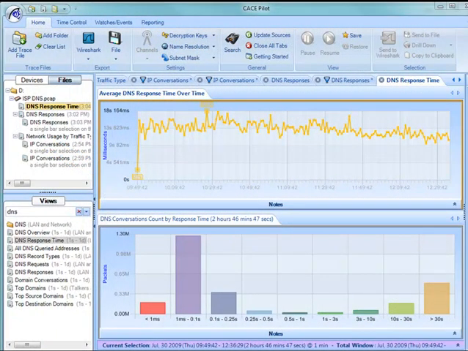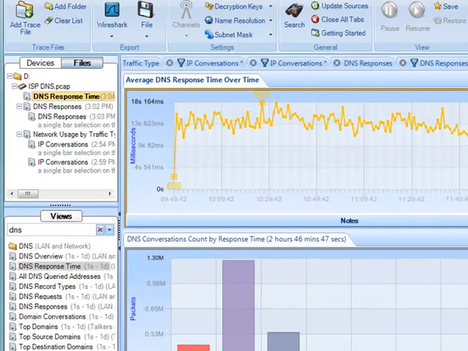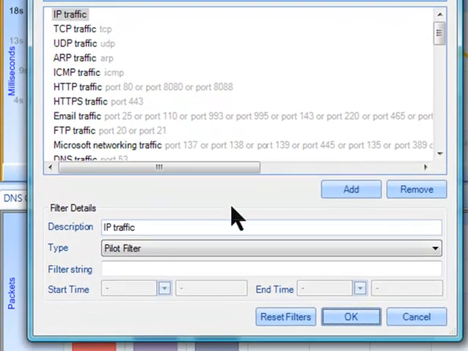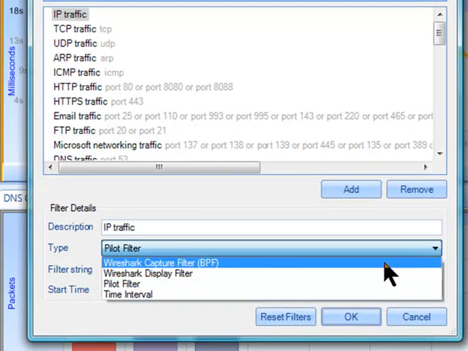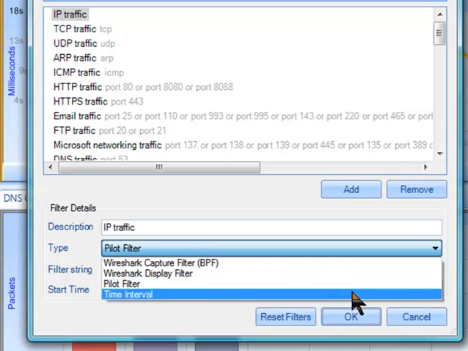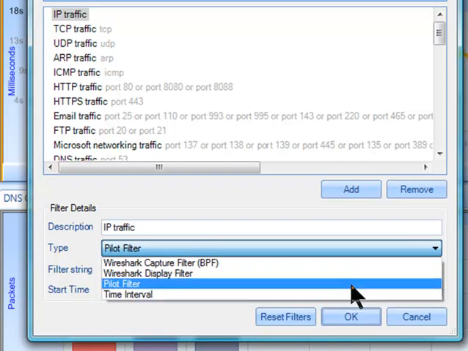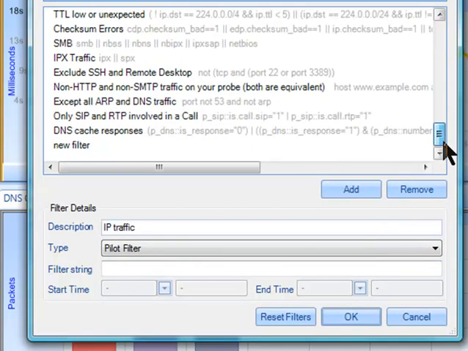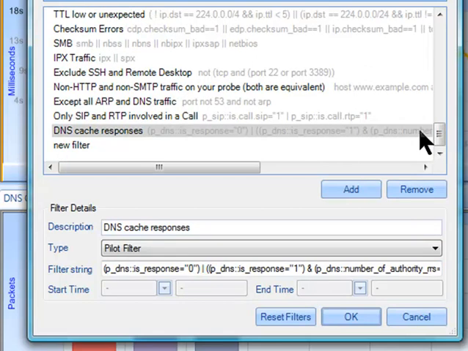Now we need to know how many of the slow responses are because our server was waiting for other DNS responses during recursion, and how many are because the server itself is slow. I'm going to hold down my Control key while dragging the DNS response time view over the trace file. This makes the filter panel pop up, and I can apply either a Wireshark capture, Wireshark display, pilot, or time interval filter. The trace file is almost a gig in size. Pilot is much better equipped to handle filtering on such a large dataset, so I'll use one of my pilot filters.